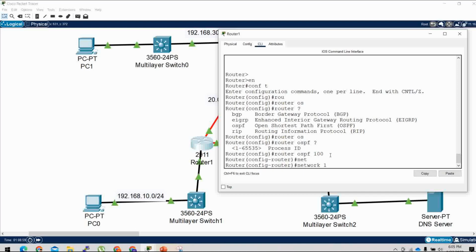This 192.168.10.0, then the wildcard mask of this IP address. So this is class C. So we have a subnet mask. The subnet mask is 255.255.255.0. This is our subnet mask. But in the case of OSPF, we do not use the subnet mask. Instead of the subnet mask, we have to use our wildcard mask. So wildcard mask means the reverse of this subnet mask. So in the case of this one, we have to use what?